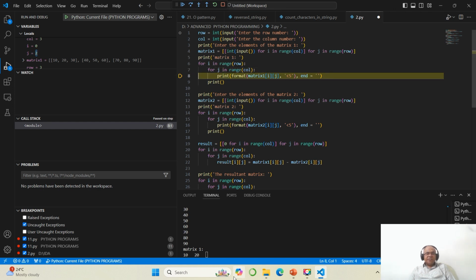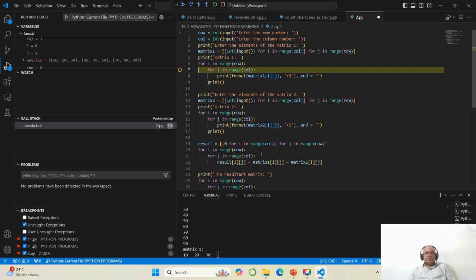I is equal to 0. Still you are in the same line, you can see here. That is because for this separation, what you have. So now it will take 30. So again it is continuing. It's not going to the next line.